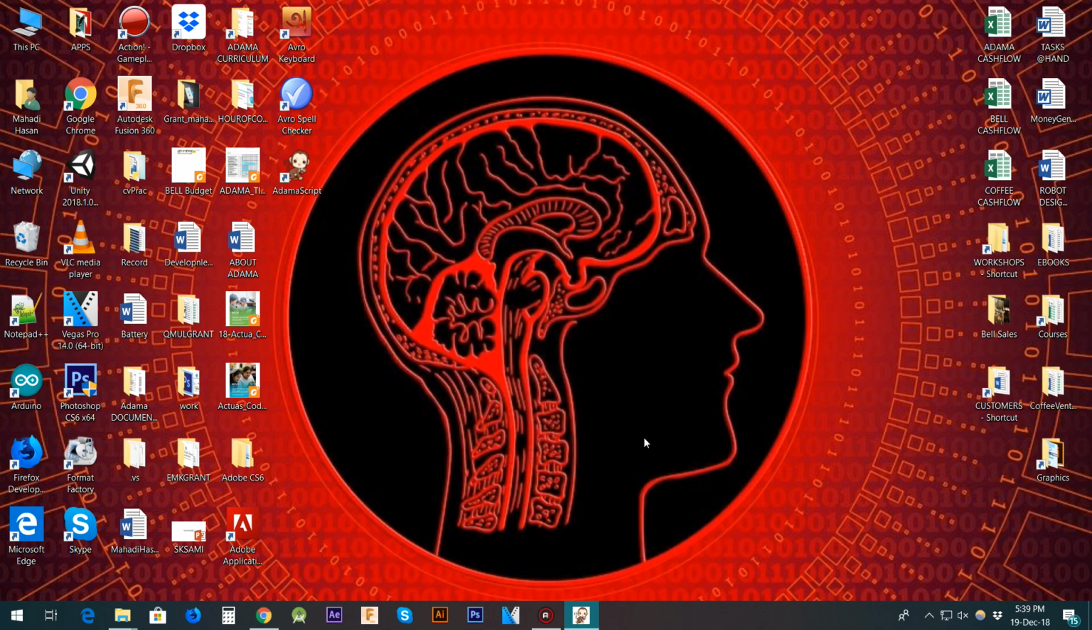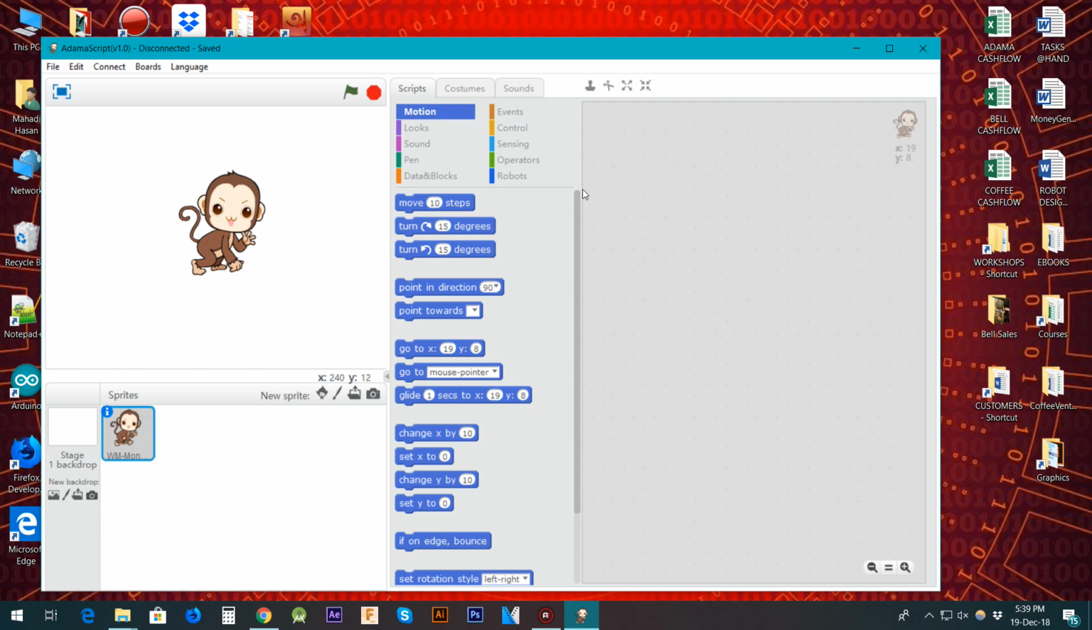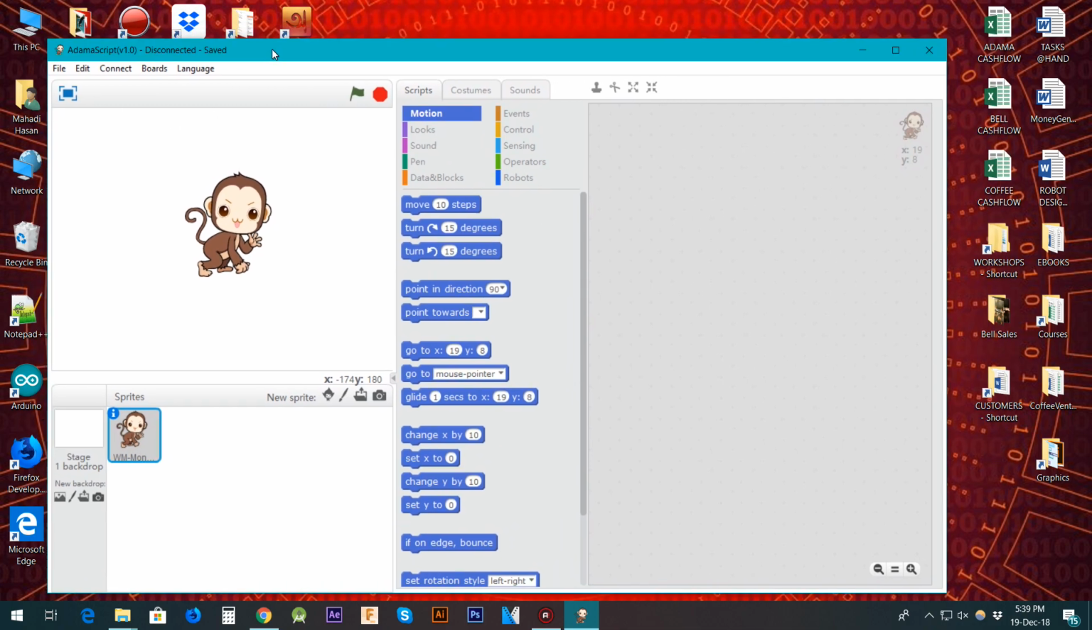When it's done, just press launch or finish. Okay, so AdamaScript is loading now. This is the AdamaScript IDE, as you can see here.